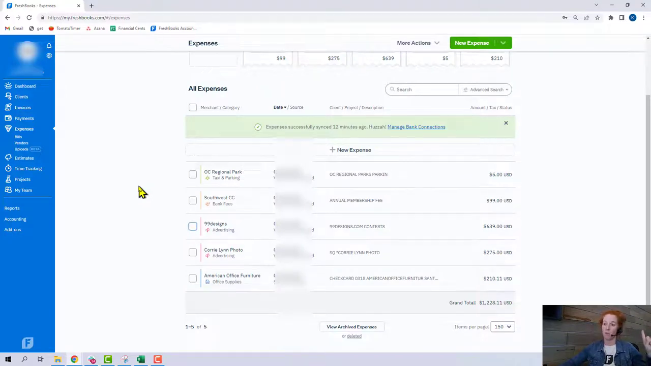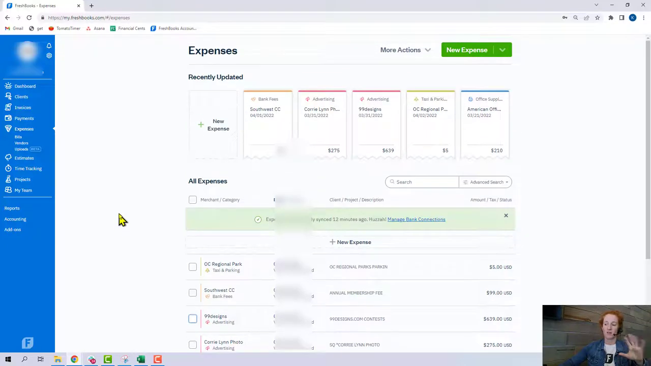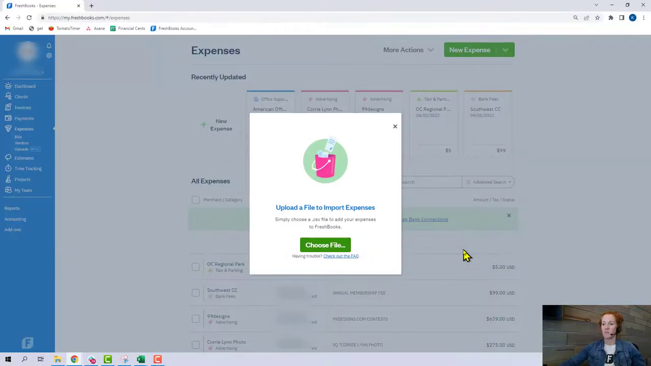And it might be popping up right here. So this is all properly categorized, but for this client, and I'm guessing you're the same, you might have some expenses that are not on your business card. Maybe you were testing out the idea of your business for a few months and you put them on a personal card or something else. So we need to get those expenses in here. And this is how I recommend doing it. I recommend going to More Actions and go to Import Expenses from a File. Note that it has to be a CSV format.